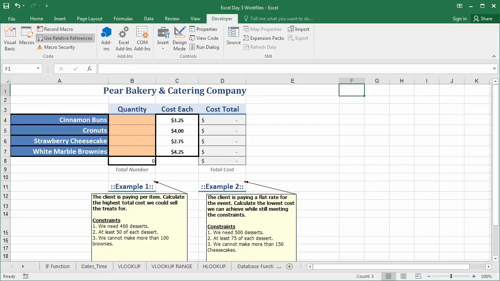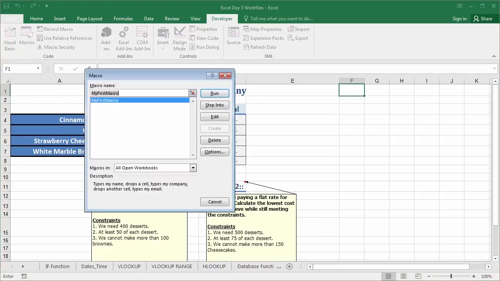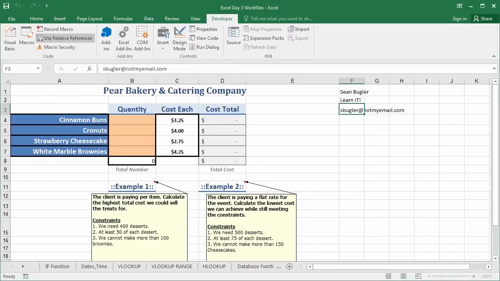I'm going to go ahead and place my cursor here in cell F1, and I'd like to run this macro. Where are my macros? Here we go. The macros button. So I'm going to click on the macros button, and there's my first macro. All I want to do now is just run it. So I'm going to click run. Boom, there it goes. It automated my name, company name, and my email.